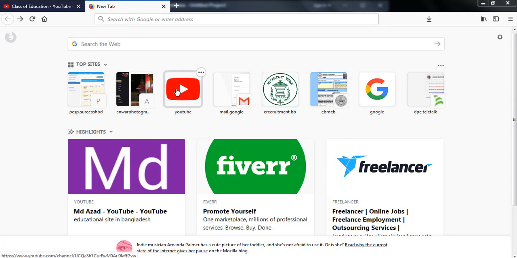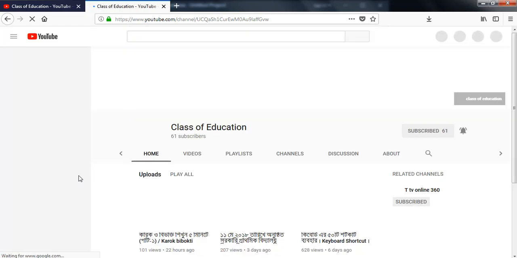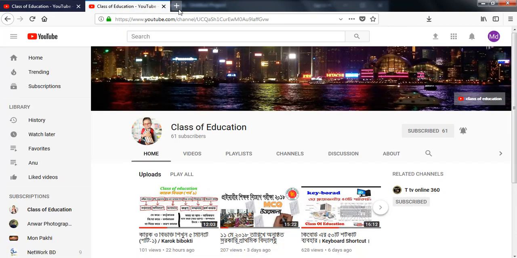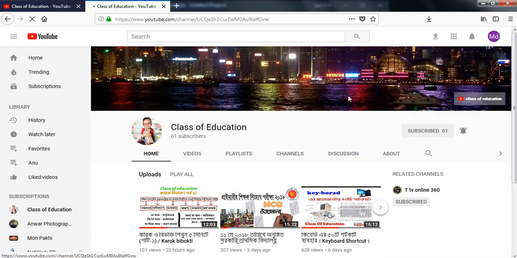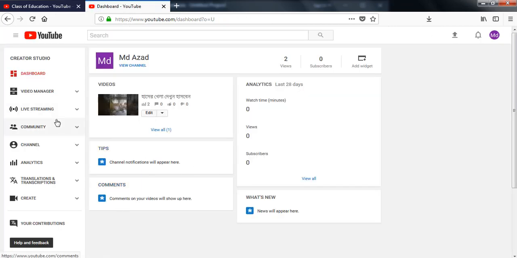At first, you connect to the internet and then search for YouTube. In the right corner, switch on your account. Then you create Studio or another. Likely there's a dashboard, and in the left corner you may see channel, community, live streaming, video manager, dashboard. So at first you click channel.